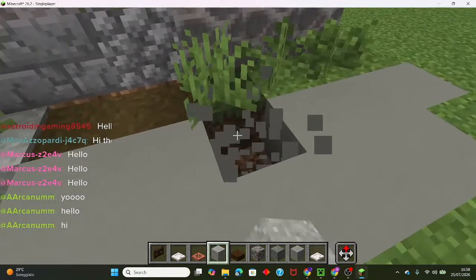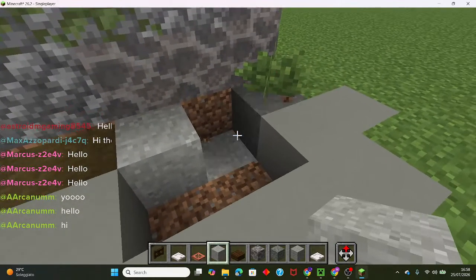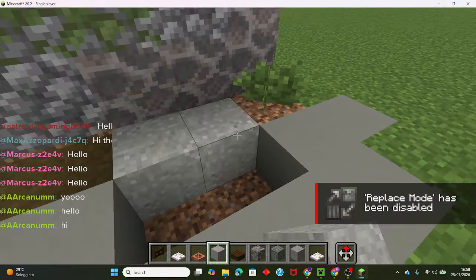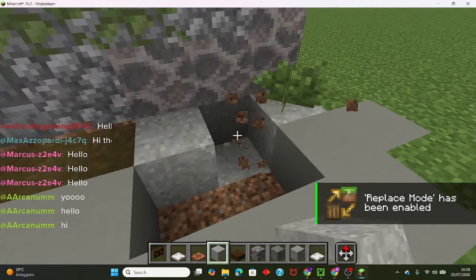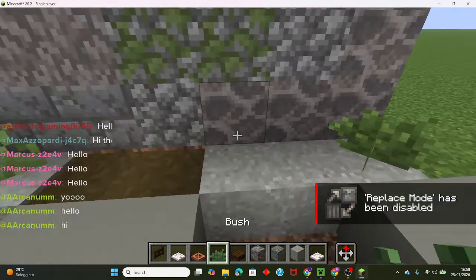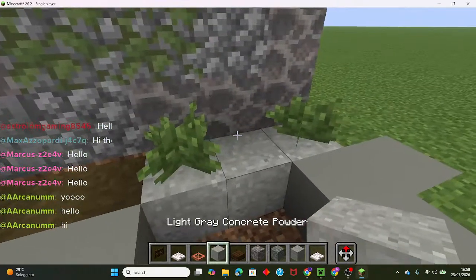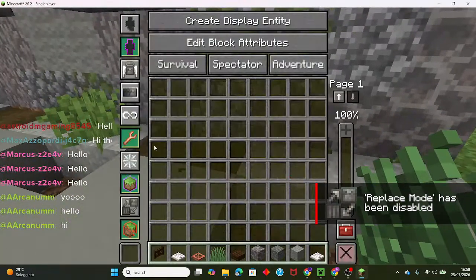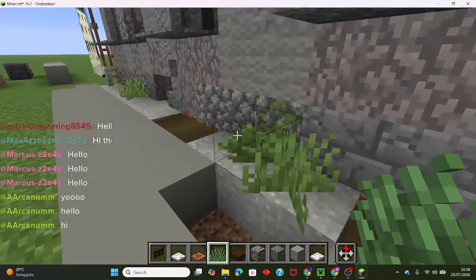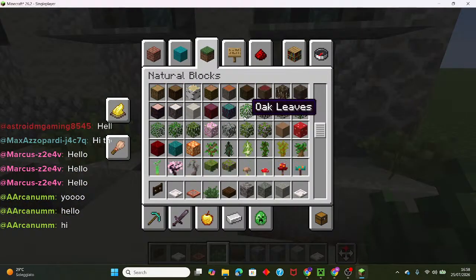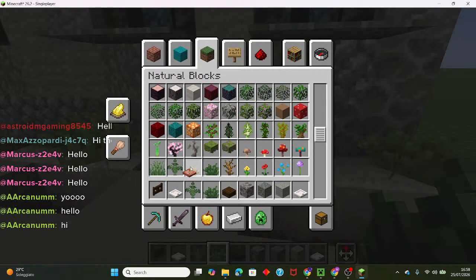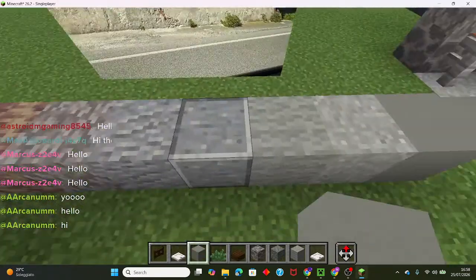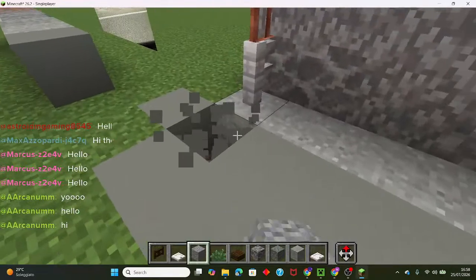Should place those underneath. Okay, that updates it. So we need to add some. So we add some of this, okay, and then that. The bush there, and a fern over here. We can add a bit of andesite.